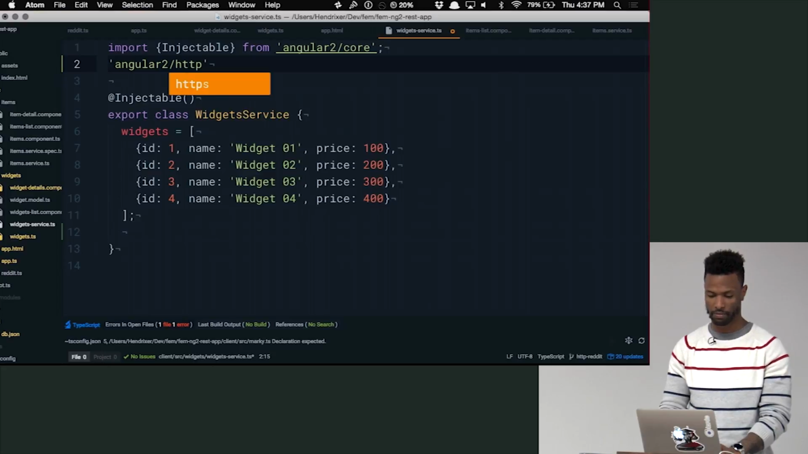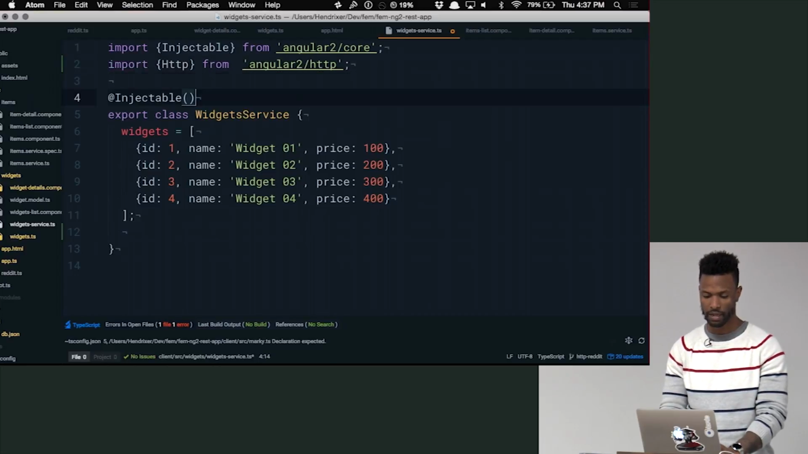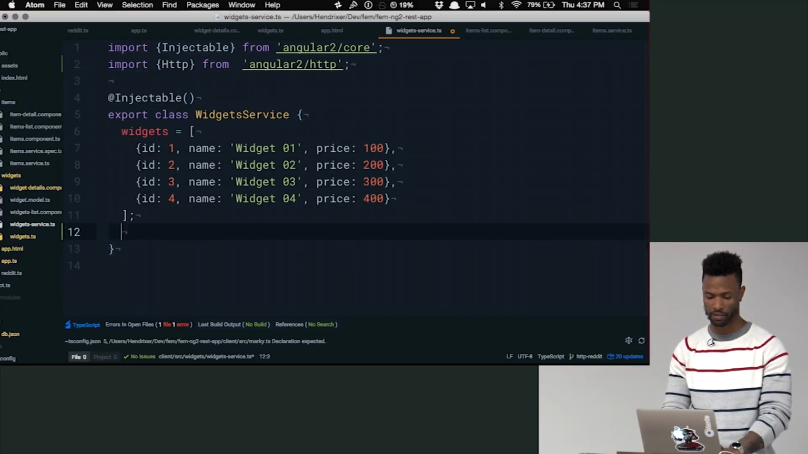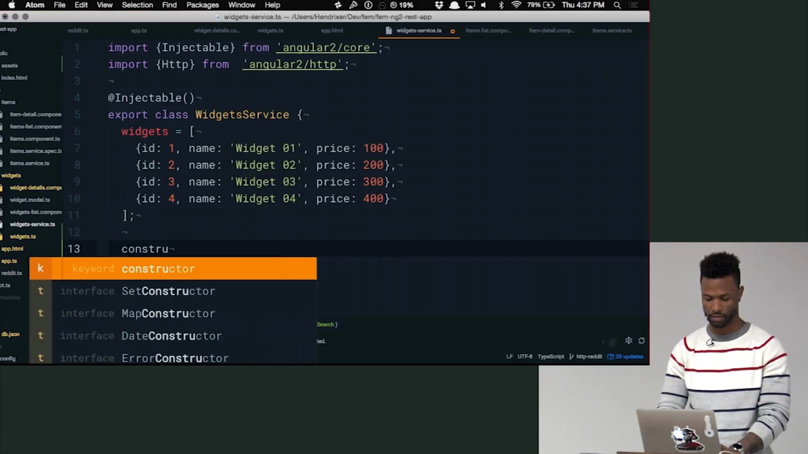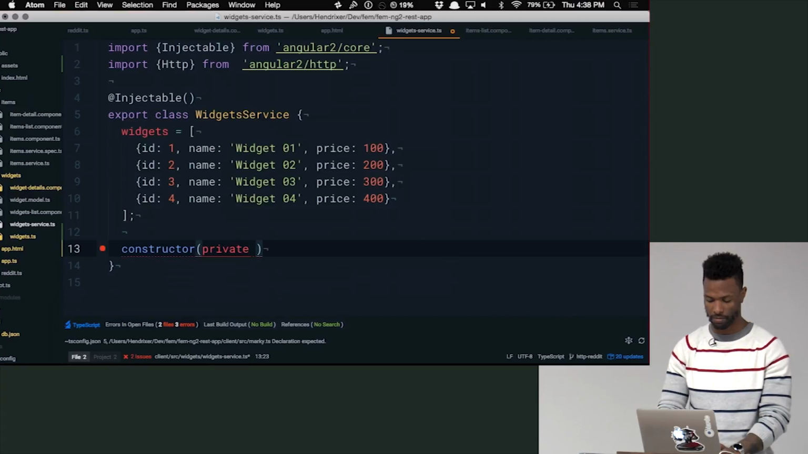So we're going to import from HTTP. It's going to be the HTTP module, and that's really all we need. And then now we just need to inject it, which means we need to make a constructor function. So let's do that. And I'm just going to make it private because it's not being used anywhere else.